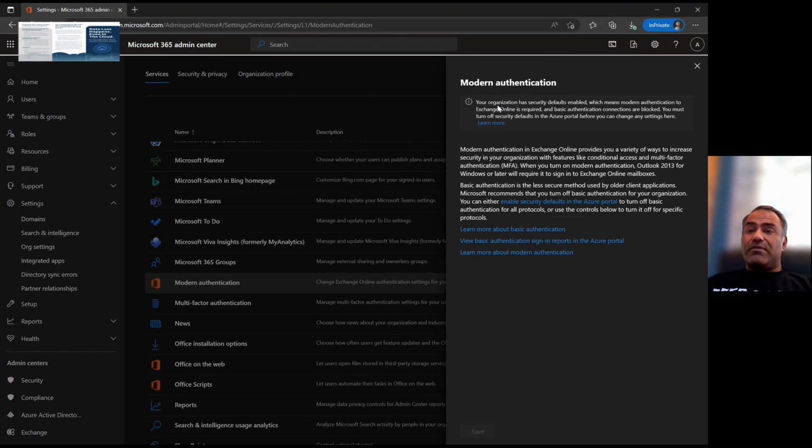This organization already has security defaults enabled, which means modern authentication is required. There is no option to disable it. If it was not enabled via security defaults, then you would have an option, a radio button over here, to enable modern authentication. You would want to do that. If that's the cause of your connectivity issue, enable it. Once you enable it, restart your machine and everything will be good. It should start working as normal.